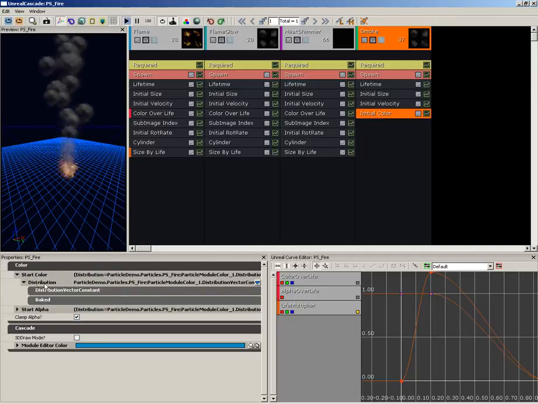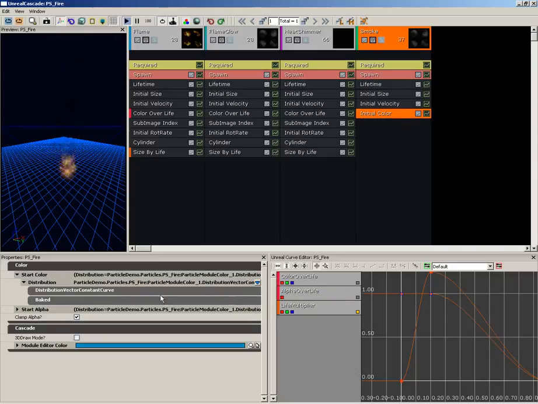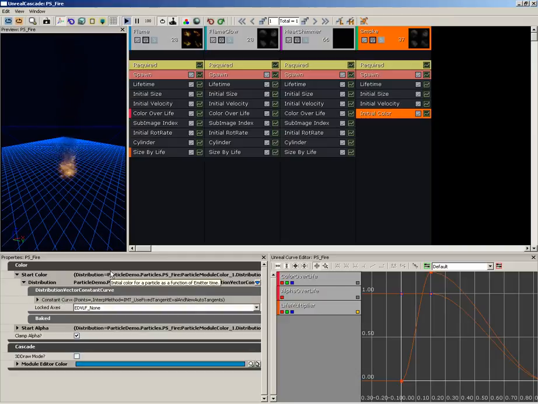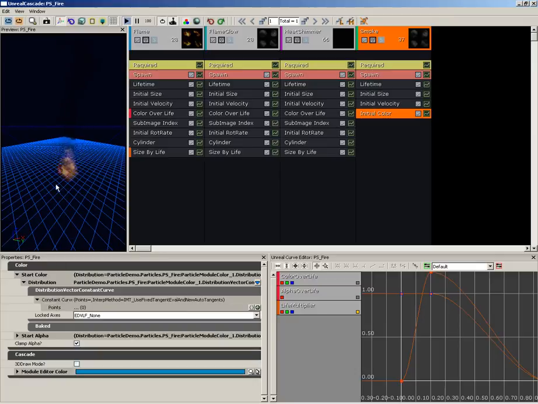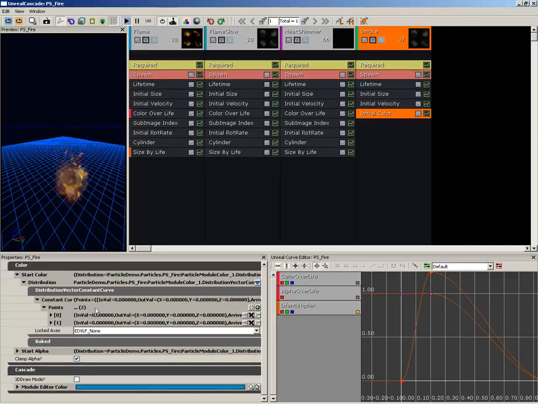And its start color currently has a distribution of vector constant. We're going to change that over to a constant curve. What this will allow us to do is change the color that these particles are going to have the moment they're born as the particle system exists. So each time the particle system cycles, it's going to grab another color from along the curve. So let's expand our curve. Currently it has no points, which is why you're seeing black. It's just kind of a uniform value of black. So let's add 2 points.